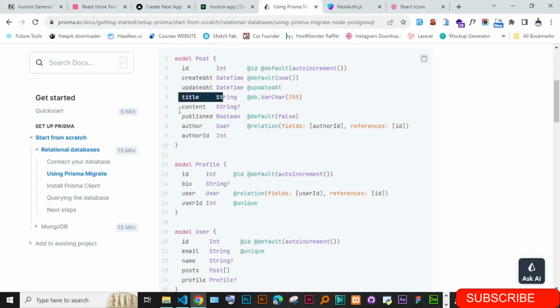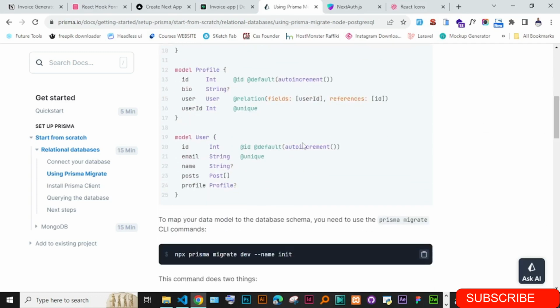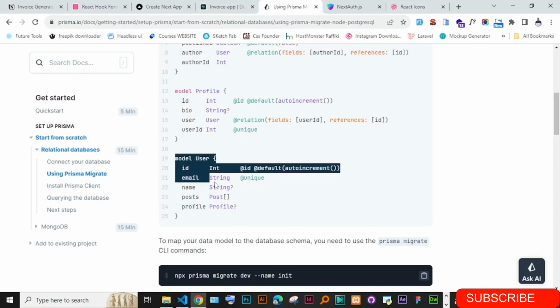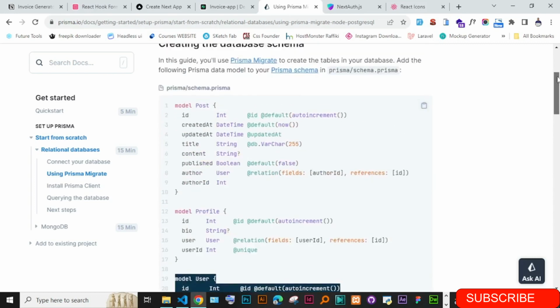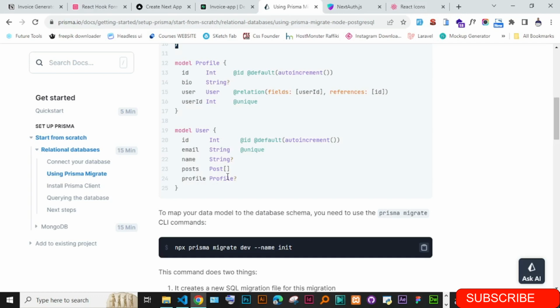You have the content, published, author, and so if you just look at the user model, a user can have an ID, an email, a name, can have posts, and the user can have a profile. So in our case, we are going to create a user. A user can have multiple invoices. A user is the one who is creating the invoices, so we'll have a user having the invoice inside.